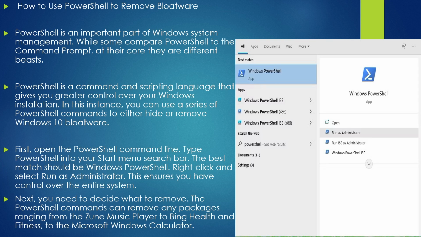First, open the PowerShell command line. Type PowerShell into your start menu search bar. The best match should be Windows PowerShell. Right-click and select Run as administrator. This ensures you have control over the entire system.